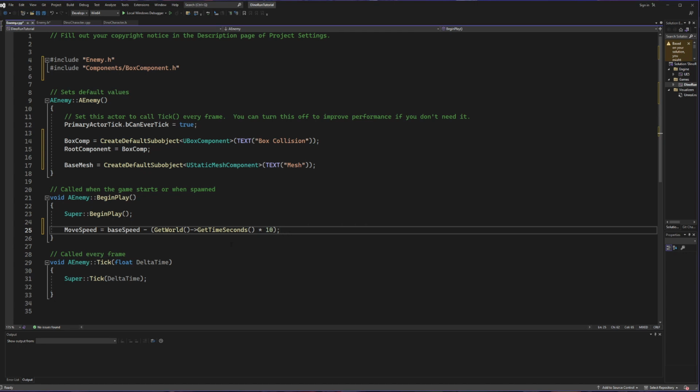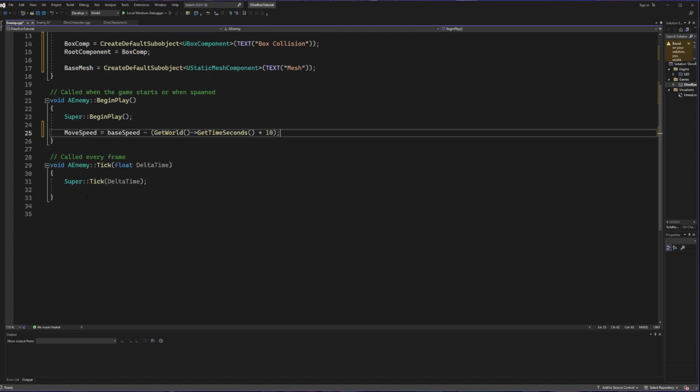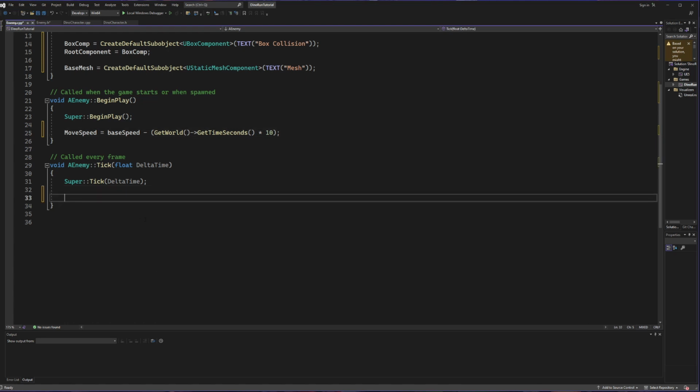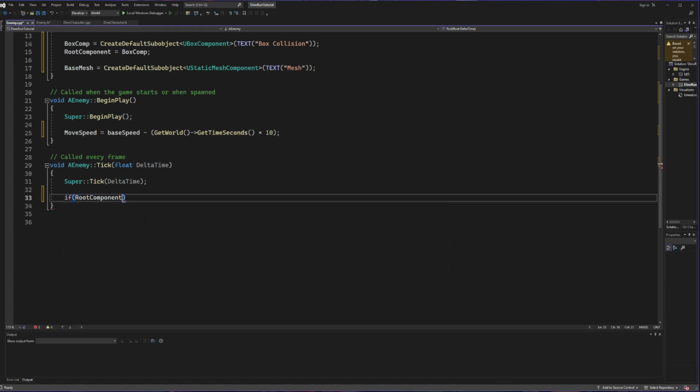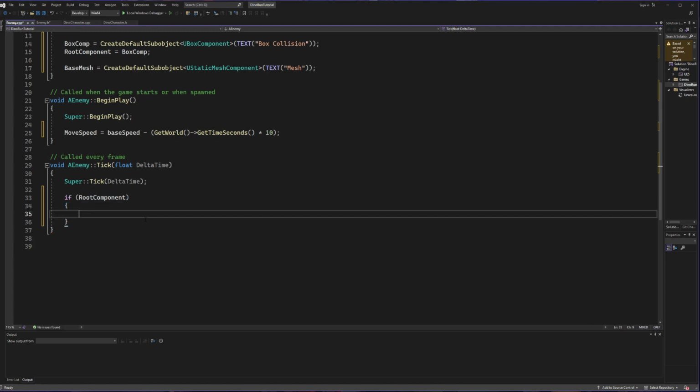Now with our movement speed set up, we can go ahead and set up our tick function where we're actually going to move. So let's go down here. Something that I like to do in this case, since we're going to be working with our component directly, is a little bit of protection for ourselves. We're going to say if we have a root component and it's not null or anything crazy like that, then we're going to be able to do our actual movement. So let's build this out.